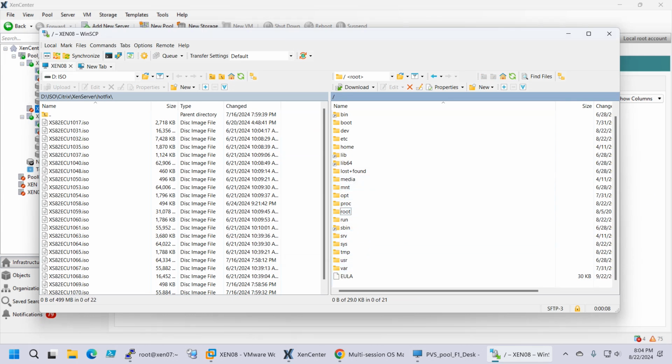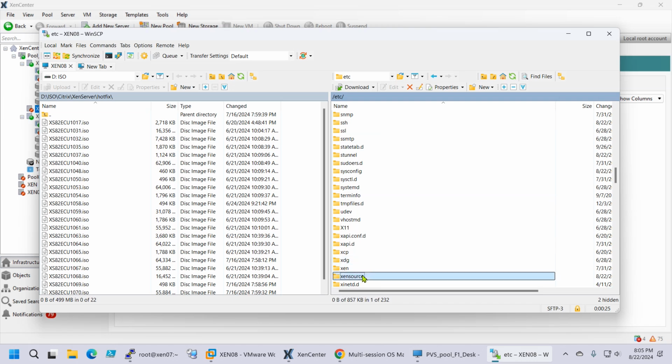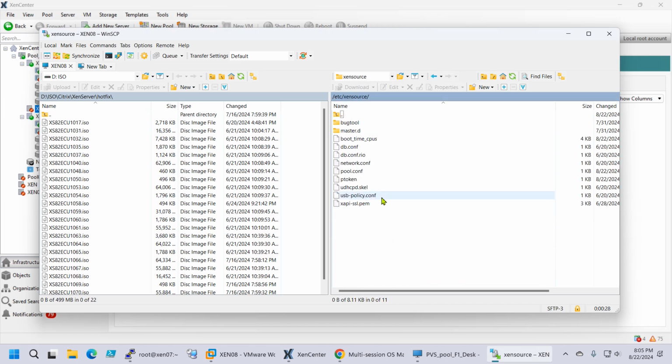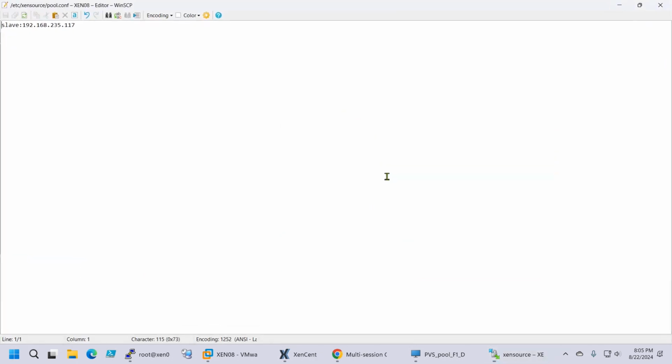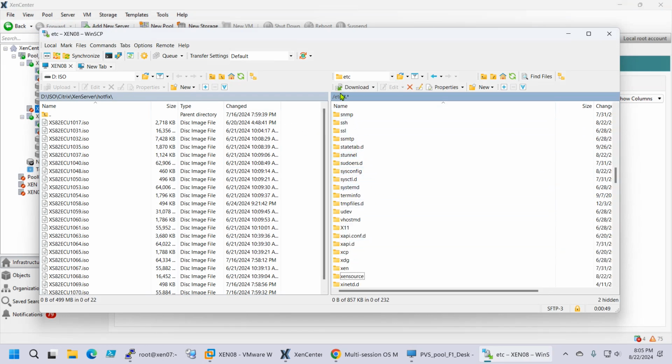Now one second. I should find it under etc, XenSource. Where is the XenSource? And pool.conf. There we have a pool.conf file. Okay, so here we should see that this is the slave, and now it knows that this is the master. This is correct. Let's also see the other one.